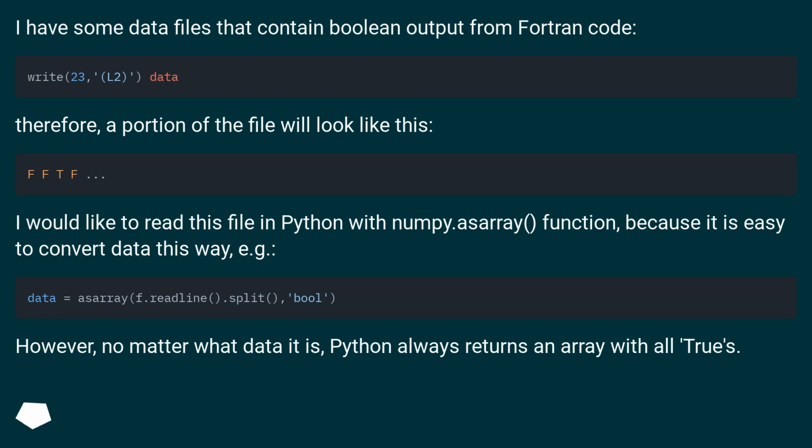I would like to read this file in Python with numpy.asarray function, because it is easy to convert data this way, for example. However, no matter what data it is, Python always returns an array with all truths.